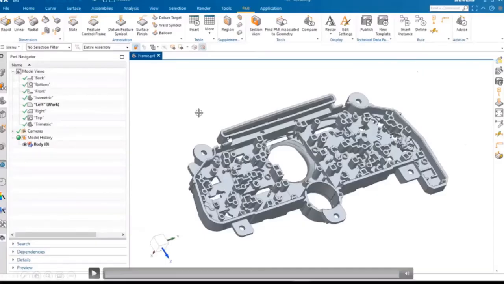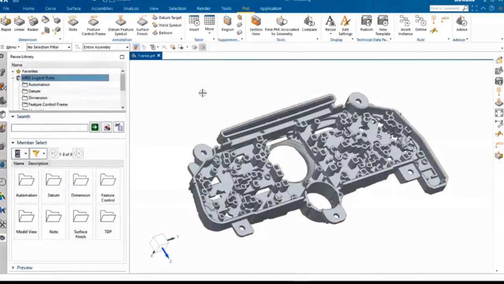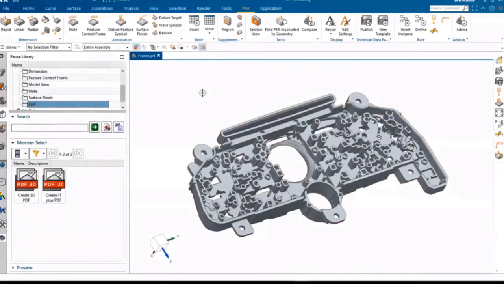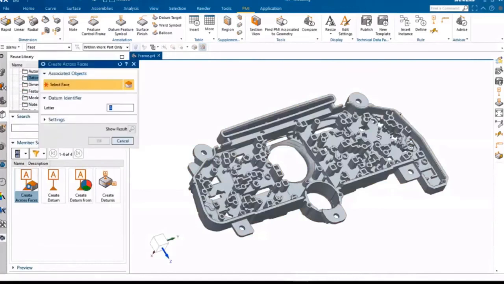I've got a short little demonstration here to show you the automation. In this example, you'll see that this is a single body, so this would be imported data. There's no features in the model. You'll see in the reuse library, we've got a number of out-of-the-box rules, as I mentioned, 30 of them. So there's everything from feature control frames, dimensions, datums, model views, and so forth.